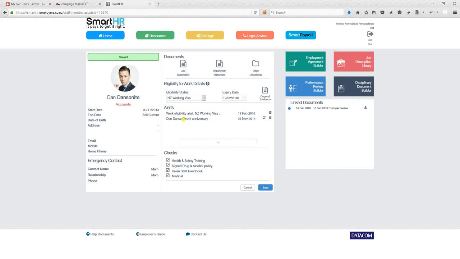Now this one here, Dan's work anniversary, that little symbol means recurring. That's come automatically from Smart Payroll. We know when Dan started. Upon synchronization to SmartHR, this automatically gets created, and that will occur every year on that date. If we had his date of birth, that too would get automatically added as a recurring alert.